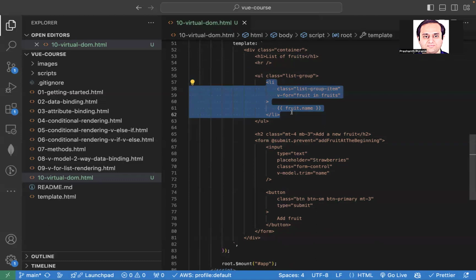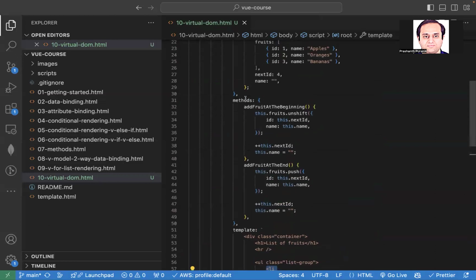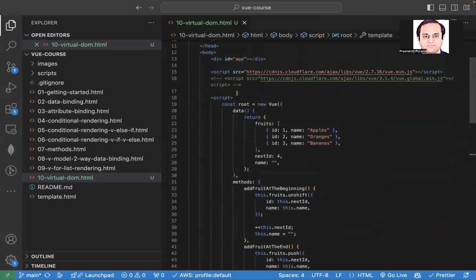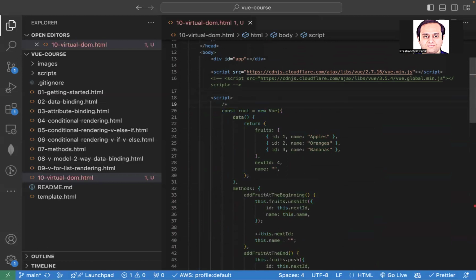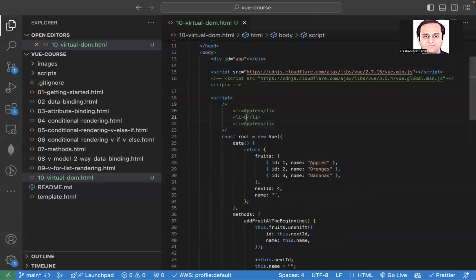Here it notices that currently the virtual DOM it maintains actually has 3 elements. And now when you add a fruit, it's 4 elements. And how does it look? It's basically pineapples, apples, oranges, bananas. So earlier it was just apples, oranges, bananas. Let me put it in here. Earlier it was LI apples, oranges, bananas.